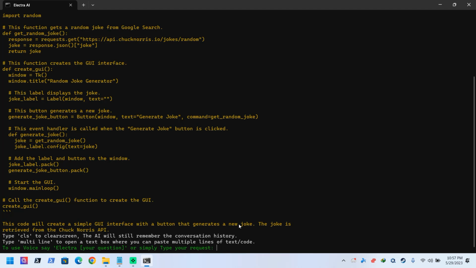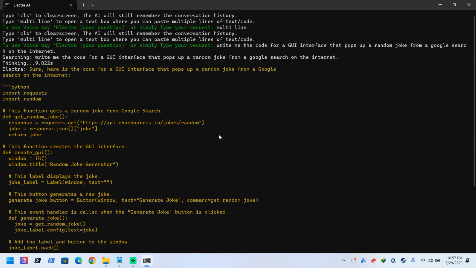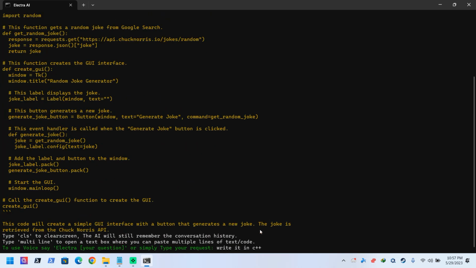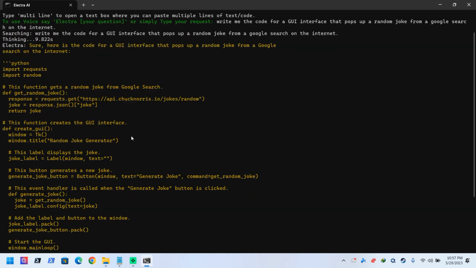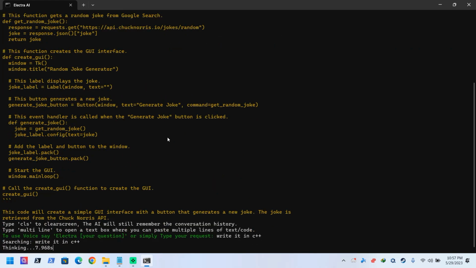Okay, so now we say, write it in C++. I'm asking it to write the same code in C++. I'm not even specifying which code, I'm just saying write it in C++. Now let's see if it picks up that this is what I'm speaking about and rewrites it not in Python but C++.